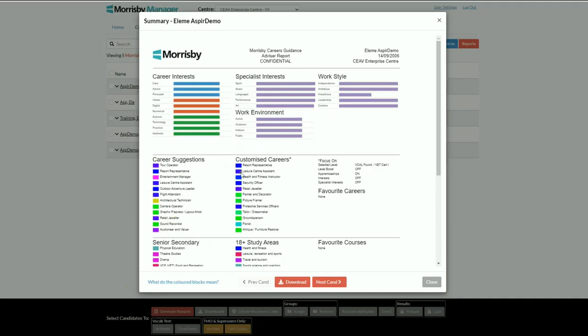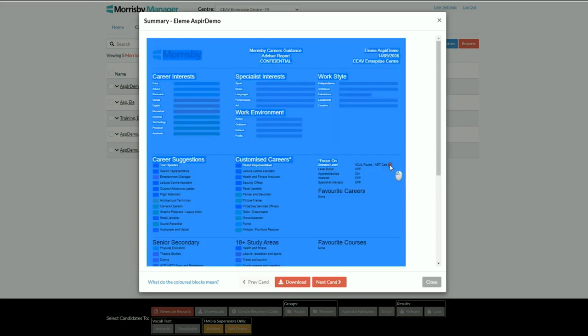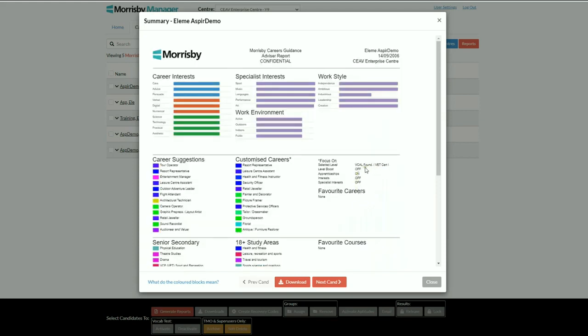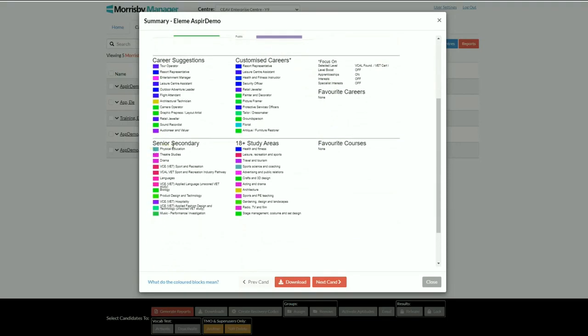The customised careers take the standard careers and apply a couple of parameters to them. One is that the level has been set as VCAL Foundation Cert 1. That was a DET recommendation from their research, and apprenticeships have been put on as a boost. So we're prioritising things which have apprenticeships or traineeships. In fact, we just don't have enough space to put traineeships at the end, but apprenticeships and traineeships are treated equally in the system. And there's also information on senior secondary subjects and study areas post-18.